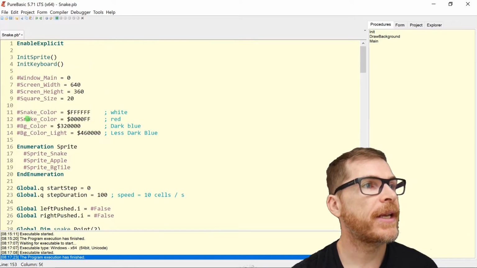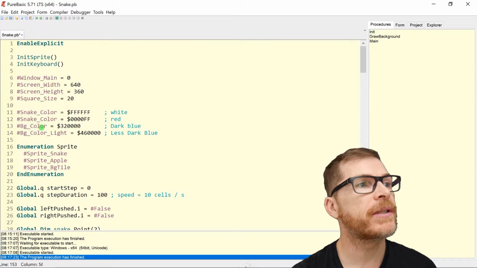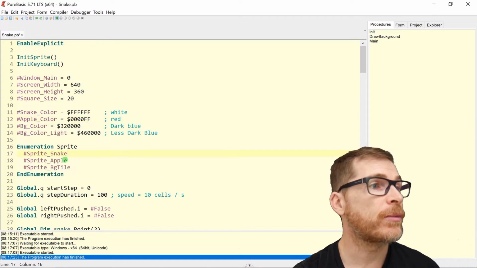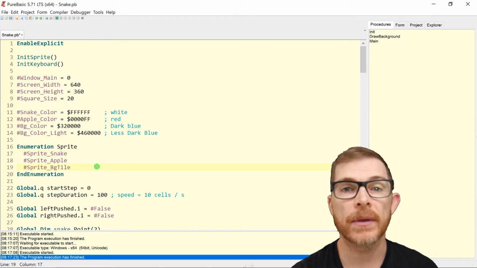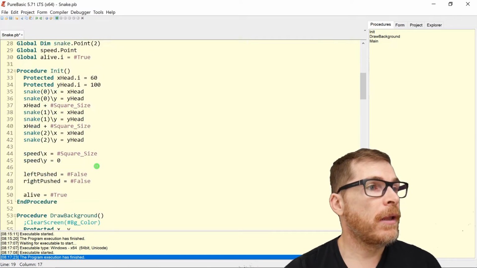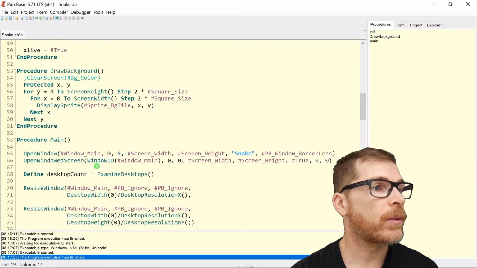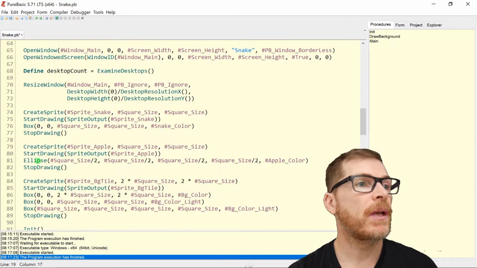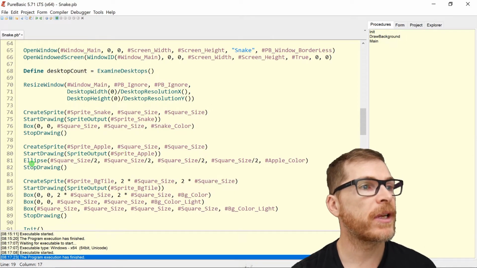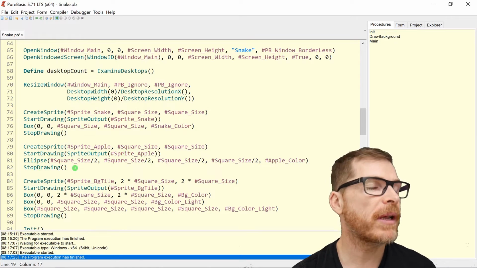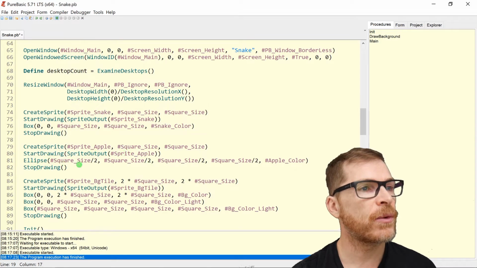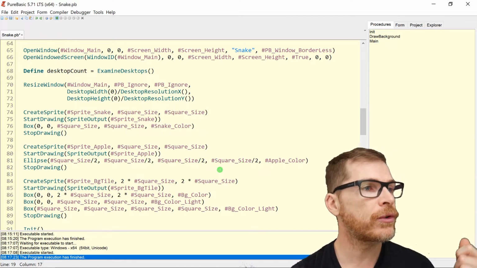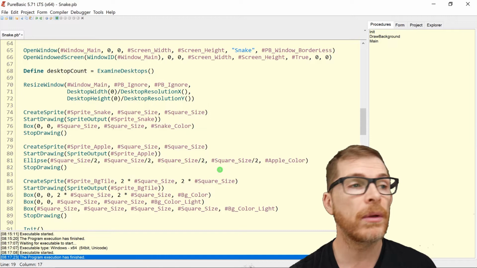What did I do? Added a color. I called it snake color. See my mistake here? You notice that already. Apple color, which is going to be red. A sprite apple for the circle. Then I created the sprite apple of square size, so 20 by 20. I'm starting to draw in the sprite apple, and I'm drawing an ellipse. Center is at square size over 2, square size over 2, and the radius is square size over 2, square size over 2 as well. So it should be a circle, okay?